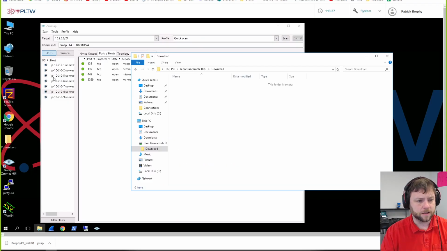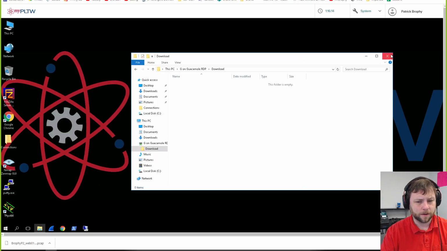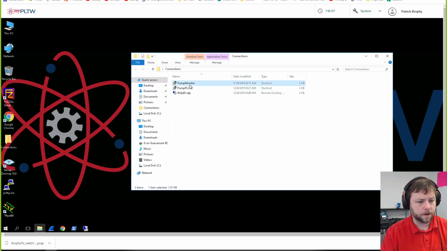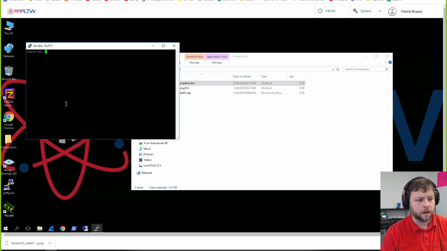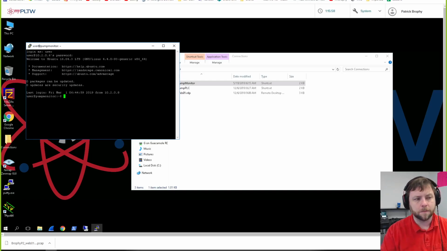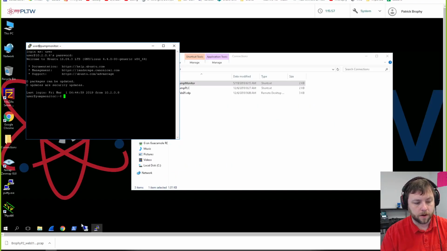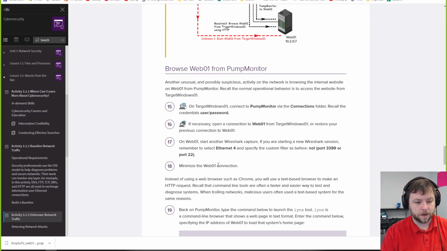That's step 15, so I can close ZenMap right here. Oh, maybe I didn't save something right. And I'm going to go to connections. We're going to go to Pump Monitor, and the credentials are user and password. So the username and password. And now I'm connected. Open up Windows. Restore your previous connections. Okay, we got to open up Web 01. Hopefully you didn't close it, because it takes forever. We have this open again.